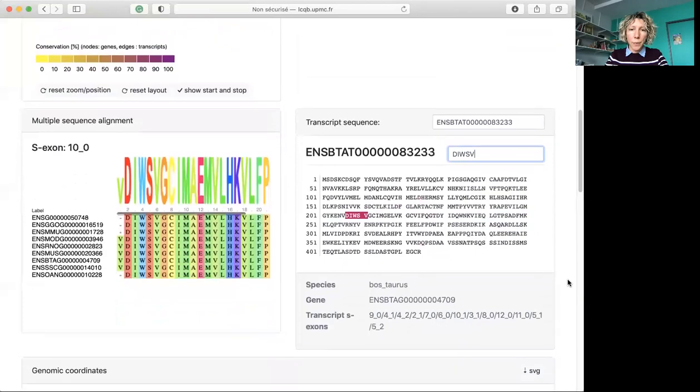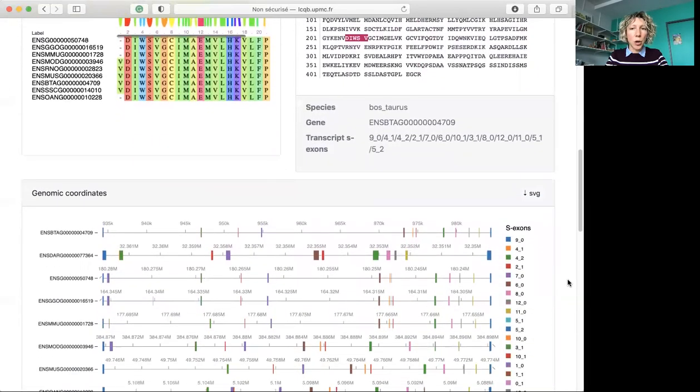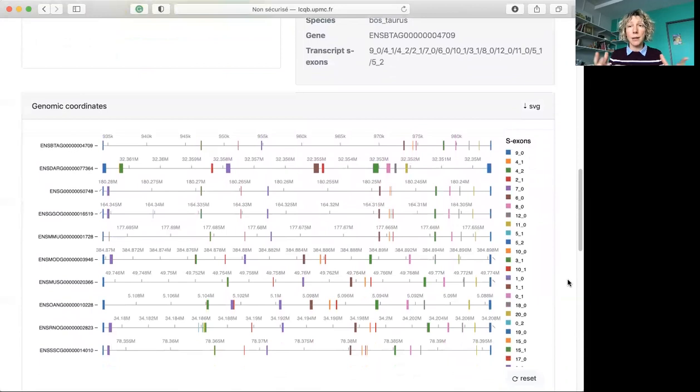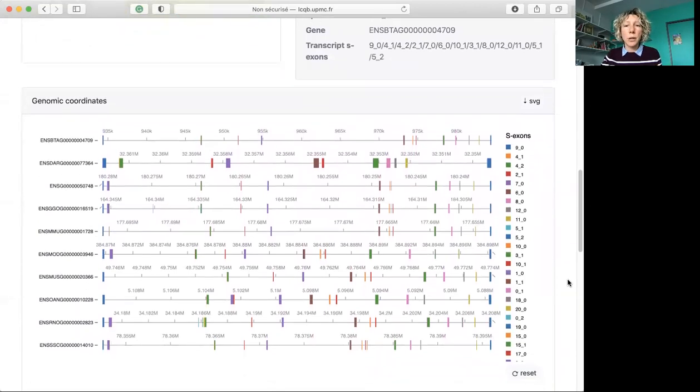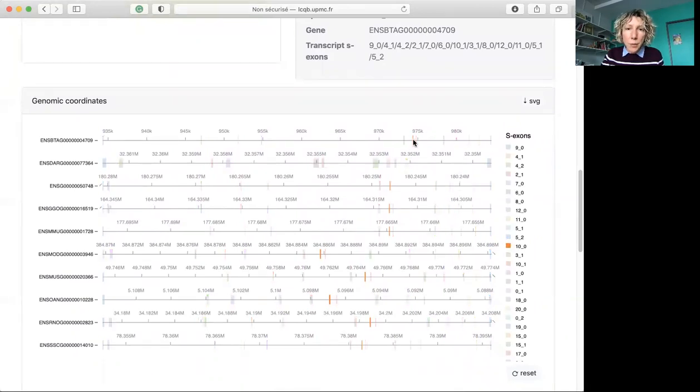Okay, so then if I go a bit further down, I can see now a genomic map of the genes that I'm considering. And again, the boxes represent the S-exons. So for example, if I take the same example of S-exon 10-0 and I want to see where it is, I just have to click on this box here. And this is the orange S-exon, the orange boxes that I see. So I can see where it lies. I can also see where is the other one that corresponds to the mutually exclusive pair. So this is very convenient to have also the gene structure.